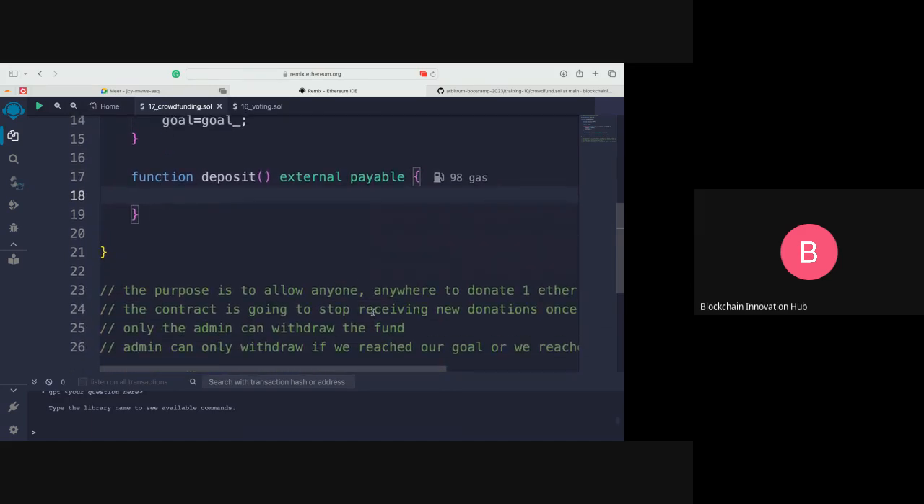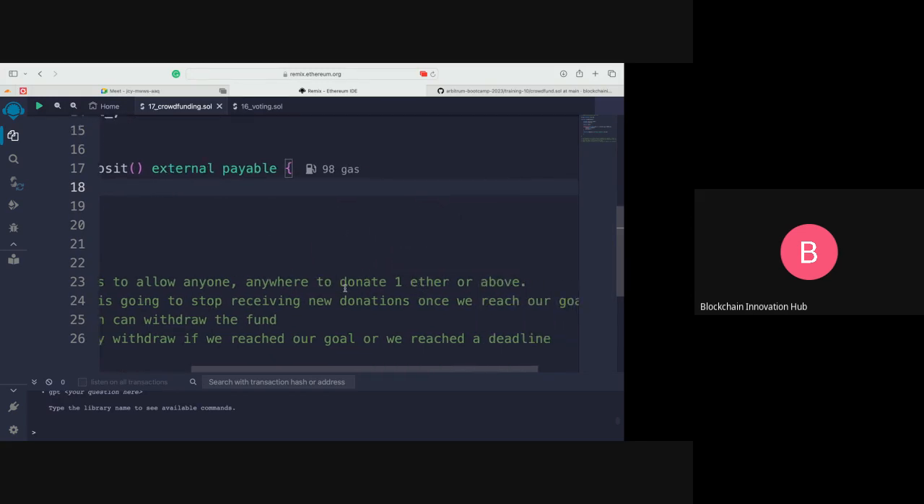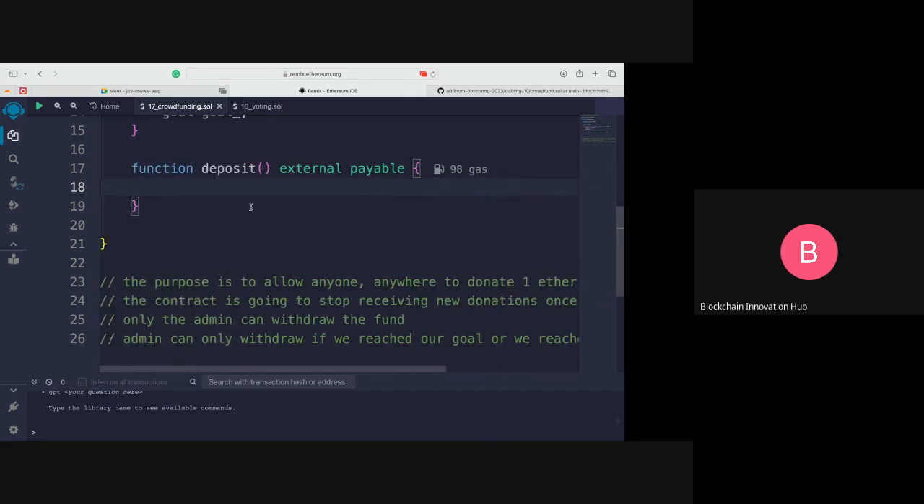Let's now move a bit down and check the rules for deposits. Anyone anywhere can deposit, but they have to donate 1 ether or above. So you can donate, but it must be 1 ether or above.